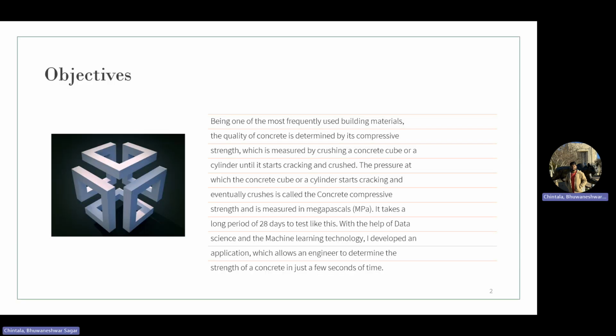So concrete is one of the most frequently used building materials throughout the construction. So the quality of the concrete is determined by the compressive strength. So this is basically measured by crushing the concrete cube or a cylinder until it starts cracking and crushing. So the pressure at which the concrete cube or a cylinder starts crushing, and it makes a little bit of noises and crushes, is called the concrete compressive strength, and it is measured in megapascal units.